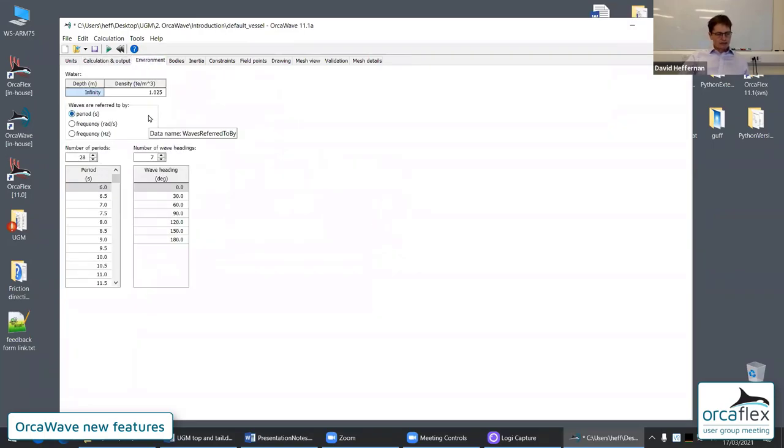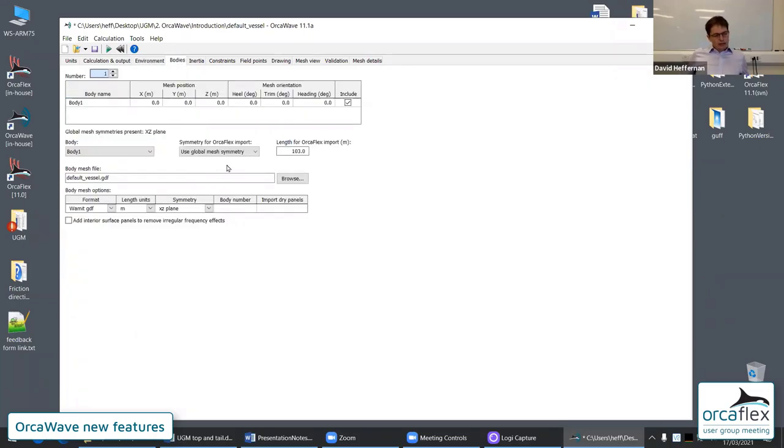The environment page is where you define the wave frequencies and headings that are to be considered. On the bodies page, you can define one or more diffracting bodies to be analyzed. We have support for multi-body. We don't currently have, or even have intention to include, any meshing capabilities in our software. We expect you to provide a mesh. Now, it turns out, I think, that that's not proved to be too big a deal, because we have a very wide range of support for mesh formats, which I'll talk about in just a minute.